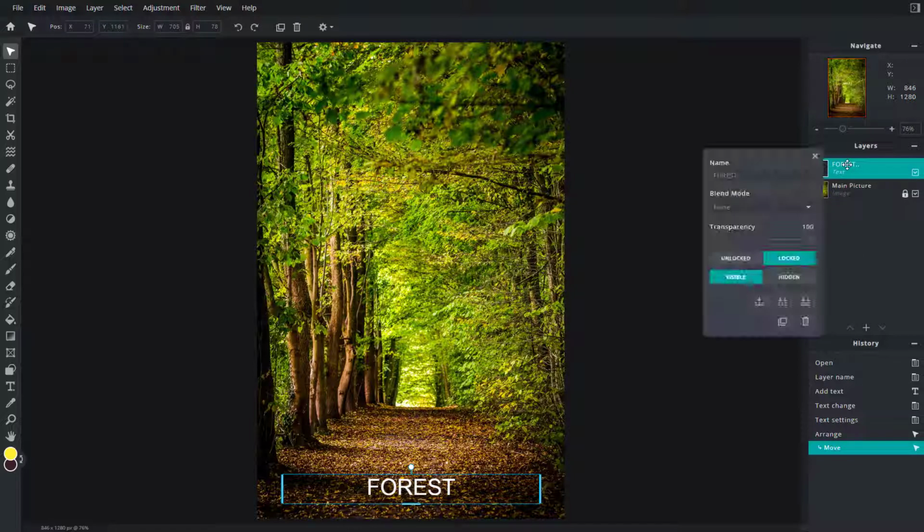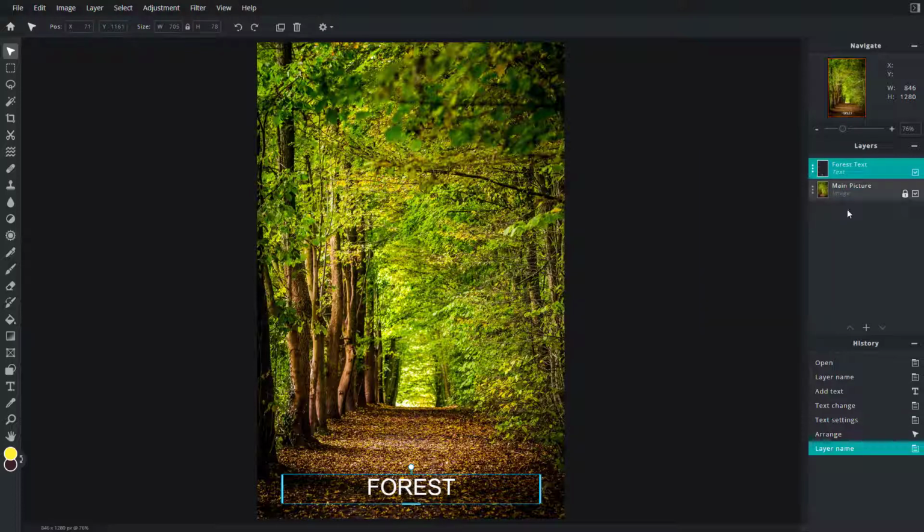And now what I can do is I can right click and add a name to this as well. So I'm just going to say this is forest text right here, and that makes it much easier to actually manage the layers. And that is how you can work around with renaming layers inside of Pixlr E to arrange it the way you want. So hope you guys learned something as always.